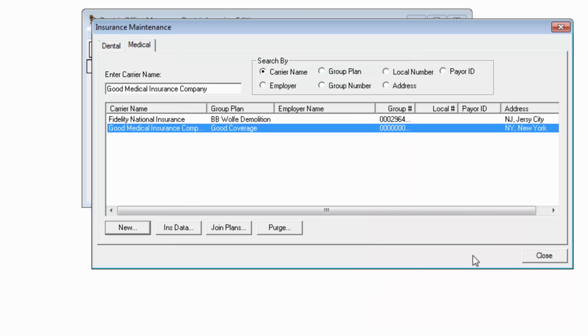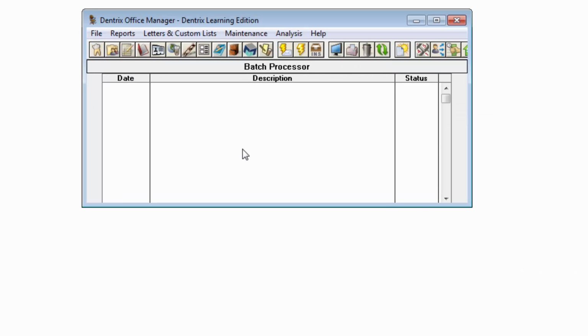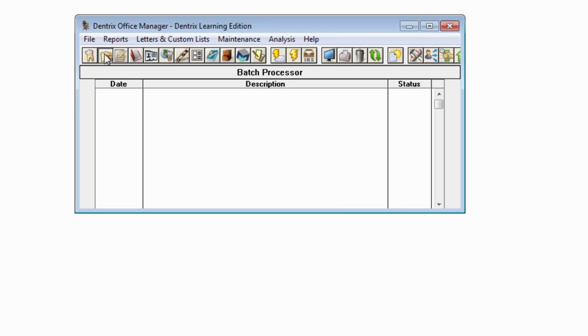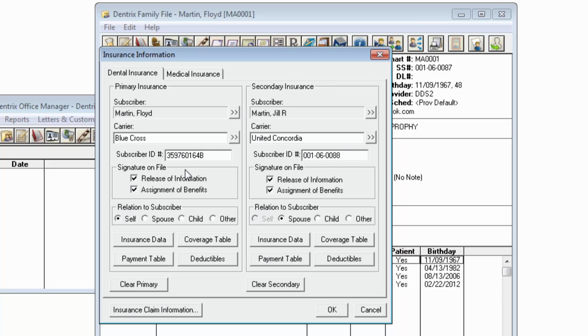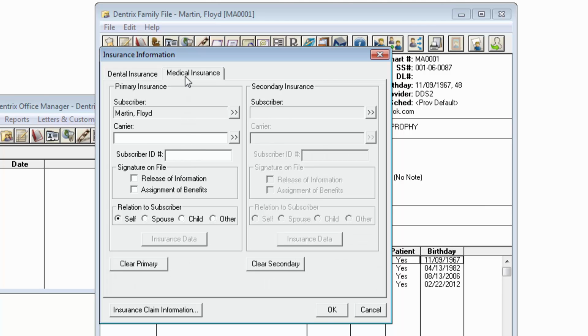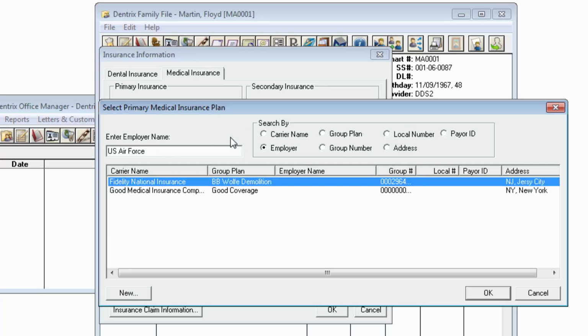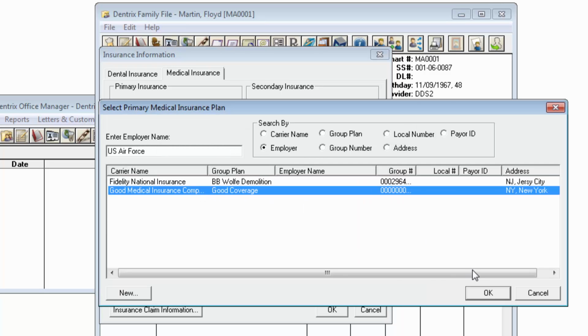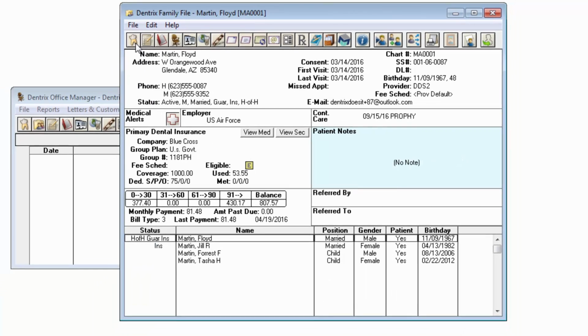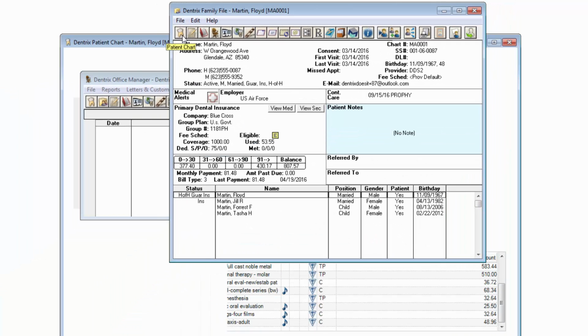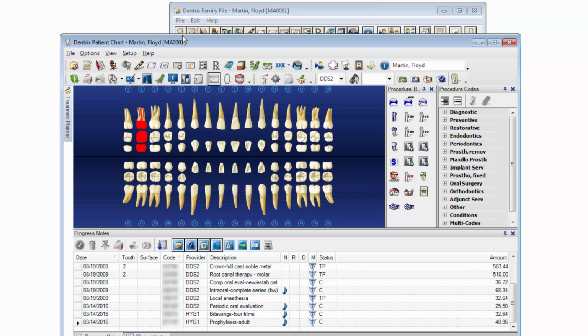All right, we have now reached the fun part, the day-to-day work of creating claims for patients. So I'm going to open a family file and select a patient. I'll double-click the insurance block. I'll select the Medical tab, and then I'll assign the patient their medical insurance. This step, as you see, is very similar to assigning a dental insurance plan. Now, within the patient's chart or ledger, we will see the patient and we will post their dental codes just as you normally would.